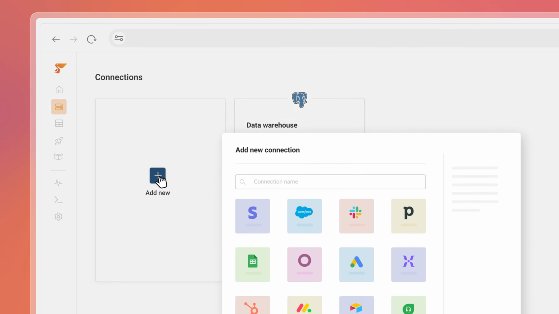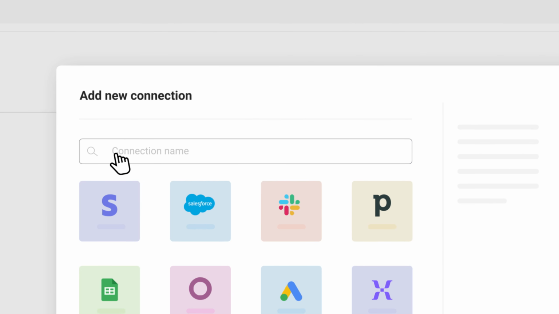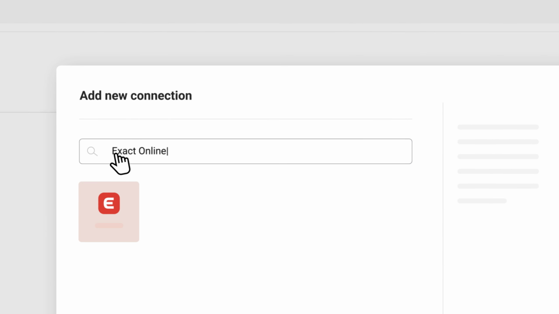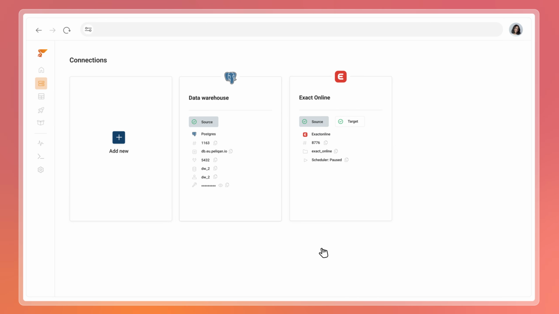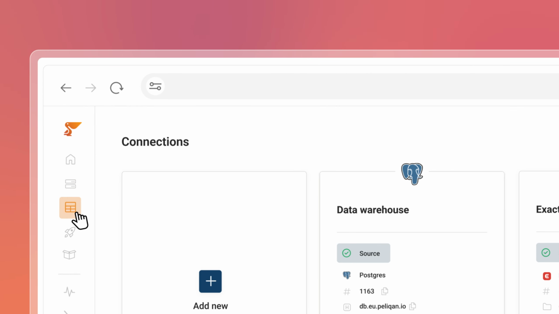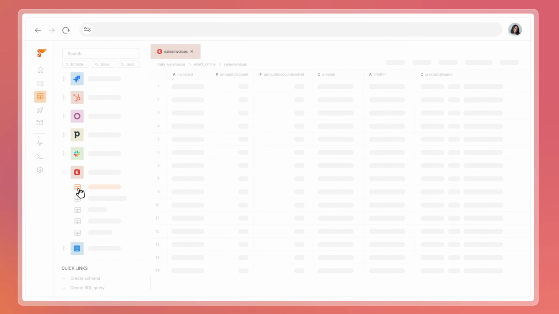From here, click on Add a Connection, then search for Exact Online. Then, add your details and click Connect. As soon as the connection is established, a pipeline is created automatically. Your data is instantly available as tables inside the data warehouse.